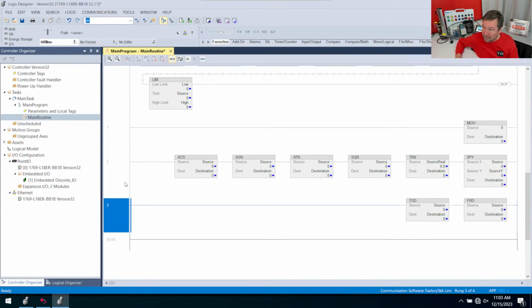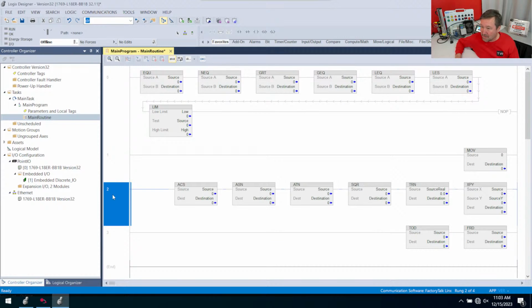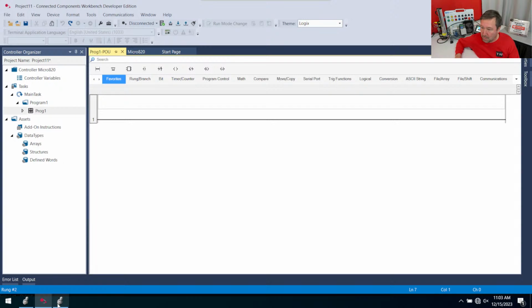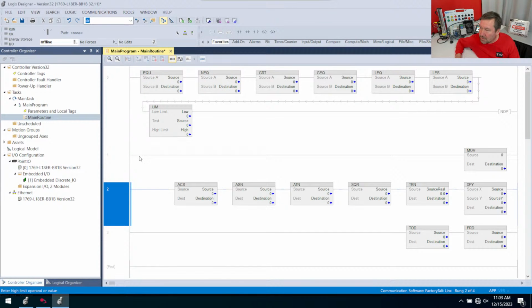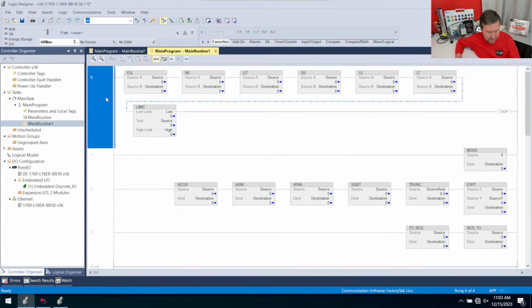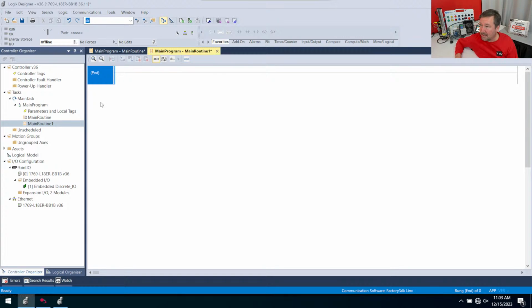Rockwell has done a really good job of at least forward conversions. Backward conversions are always a lot more difficult because version 32 and previous know nothing about these new ones. But if I go to version 35, and I'm just going to Control A to copy all those, and we're just going to delete it.